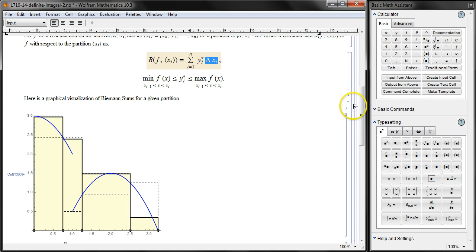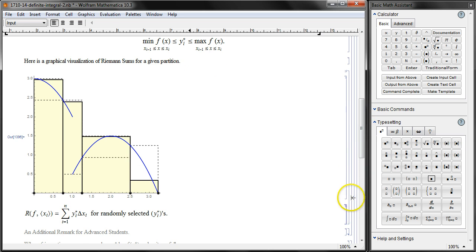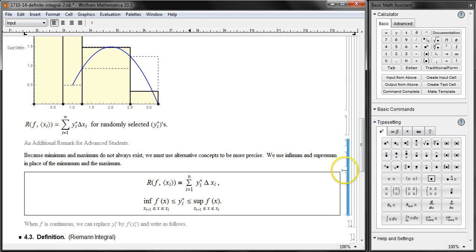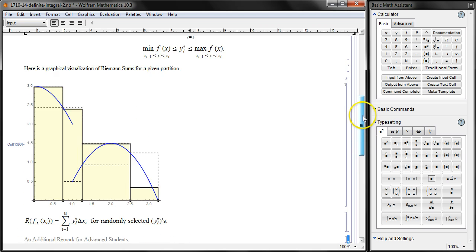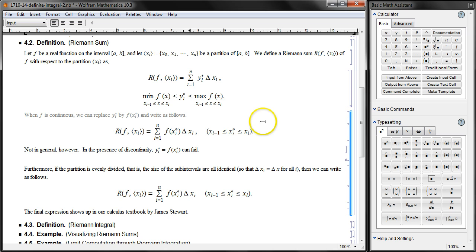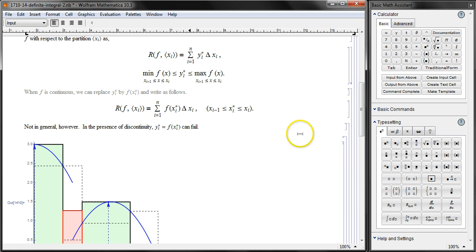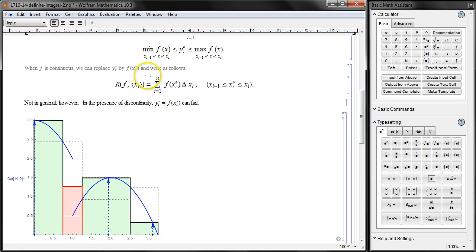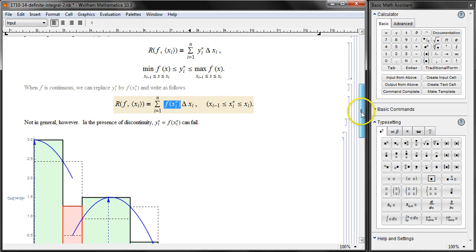Next, another issue is even harder to understand. Okay, here. Our textbook author uses this kind of expression as a Riemann sum. Instead of y, he uses f of x star.